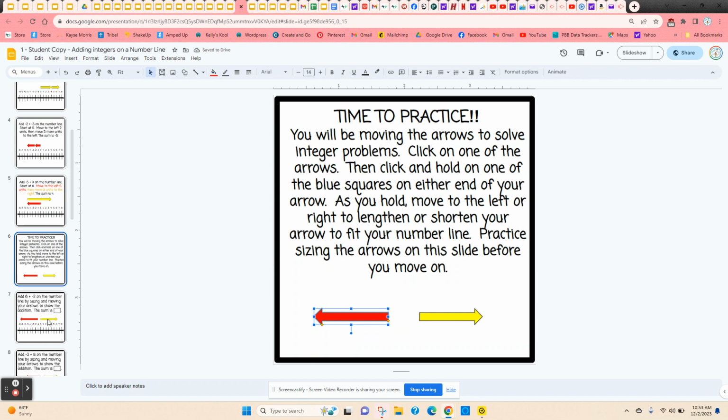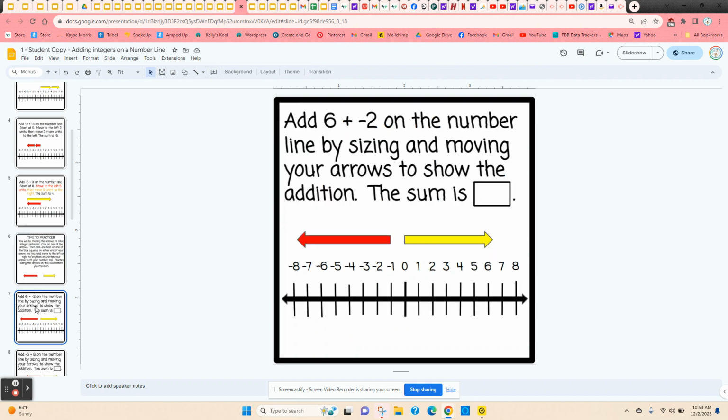So the next slide is 6 plus negative 2. And then they're going to get the sum here and type it in the box. The first number is positive, so we're going to start with that yellow arrow. Make sure it starts at 0, and it's going to go to the right to 6. It looks like it's pretty close.